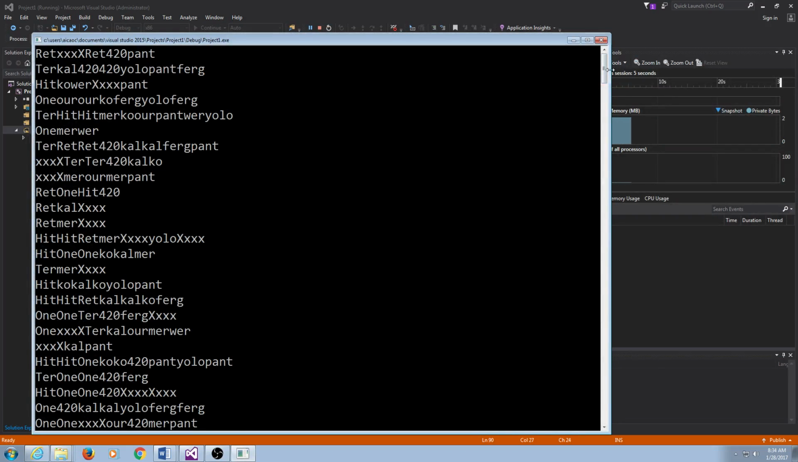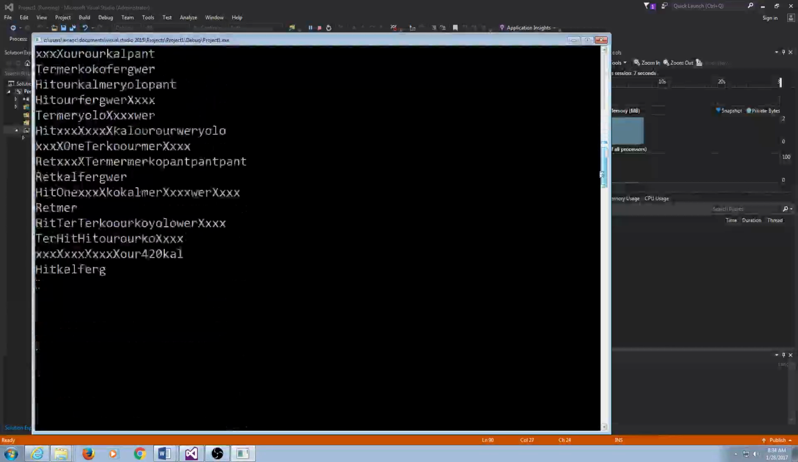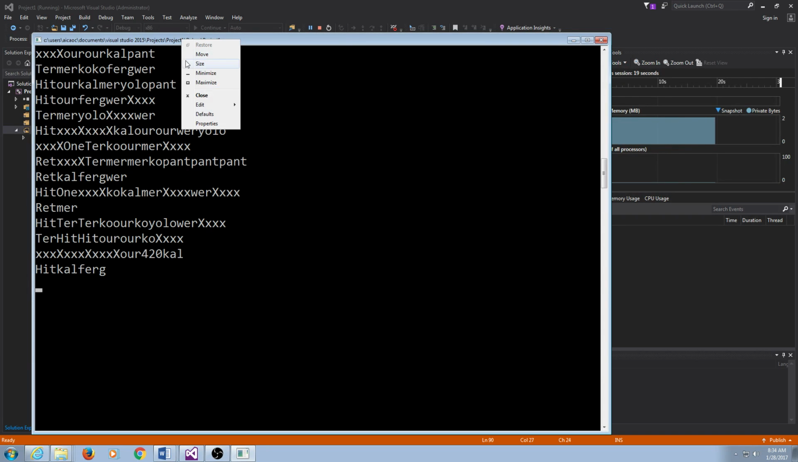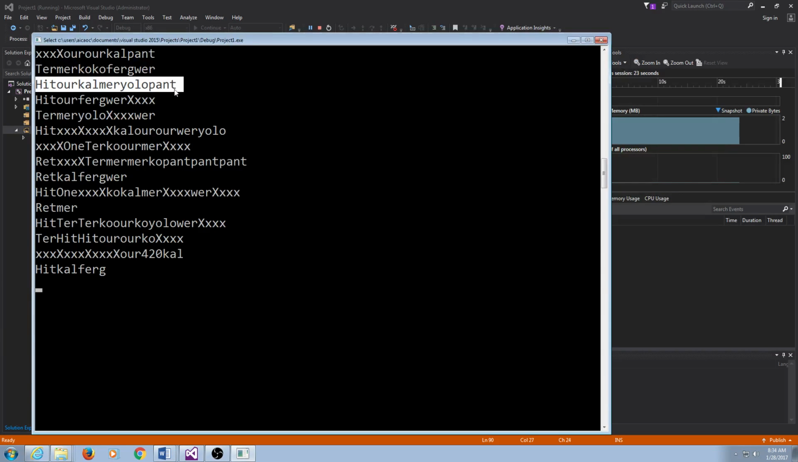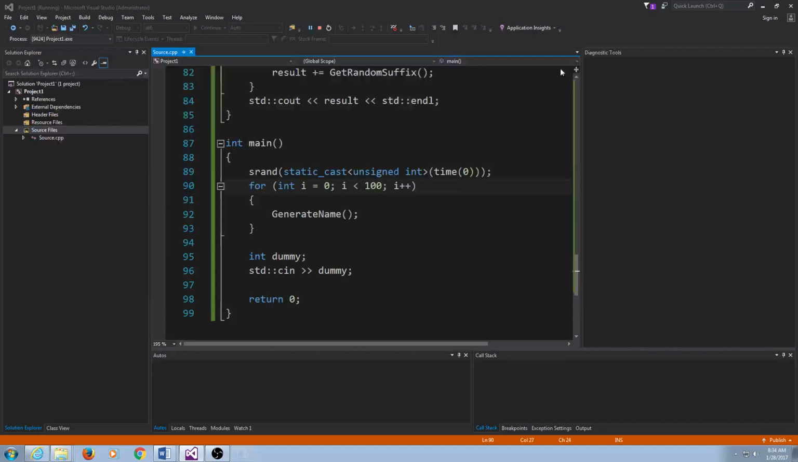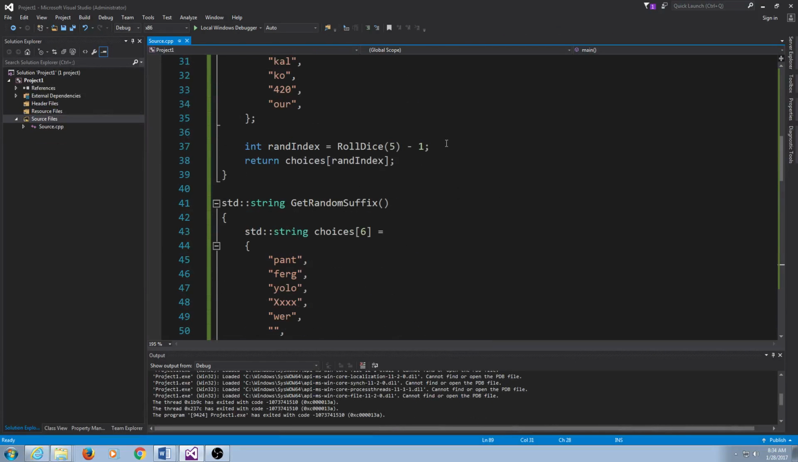You can make some sweet memes this way, I think. Combine different meme phrases, put them all in there and just connect them together. Hit our Calmer YOLO pant. I like this one. Maybe that's gonna be my next battle tag. Is that High Tor Calmer YOLO pant? That sounds like a legendary boss in WoW.